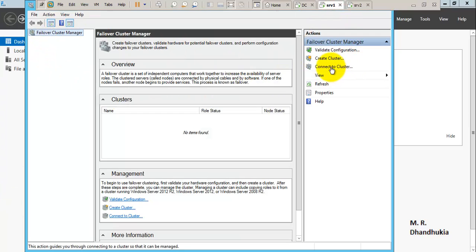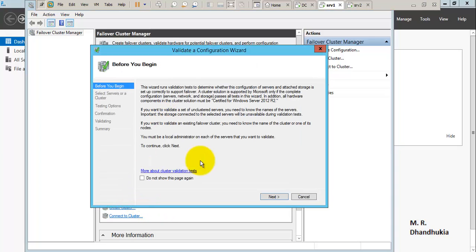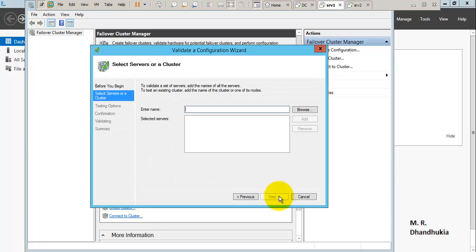Okay, so this is the screen that will come. So let us go to server 1. Over here, let us create the cluster. For that, we will have to validate the configurations. In this step, we will be checking whether both server 1 and server 2 have exactly the same configuration or not. If yes, then only we can create the failover cluster.